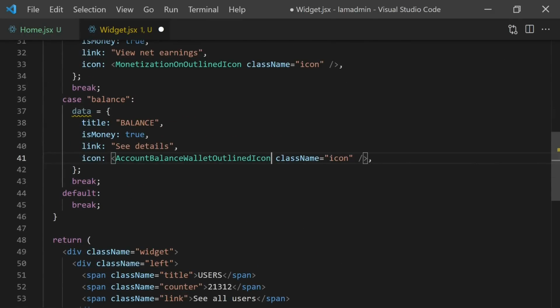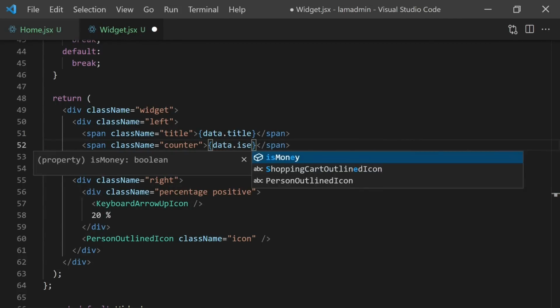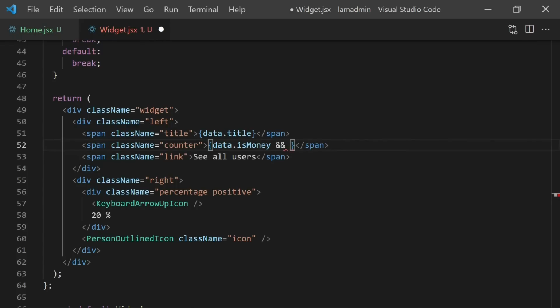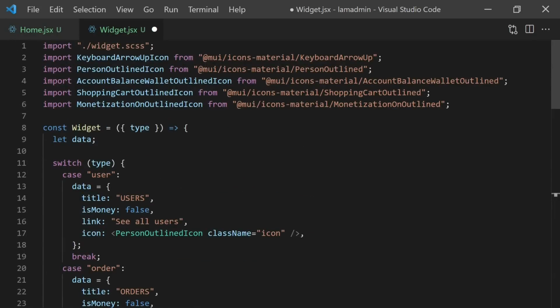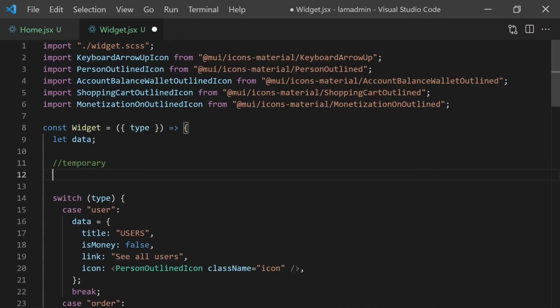Okay, right now we have data. We don't need them anymore. Instead, we are gonna write here data.title. I'm gonna write here a condition first, and I will say if data.isMoney, just write here a $ sign. And also I'm gonna write here the amount, but we don't have any amount. That's because we are not fetching any data, we don't have any DB, but for now I will say temporary. Let's write here amount and 100, for example.